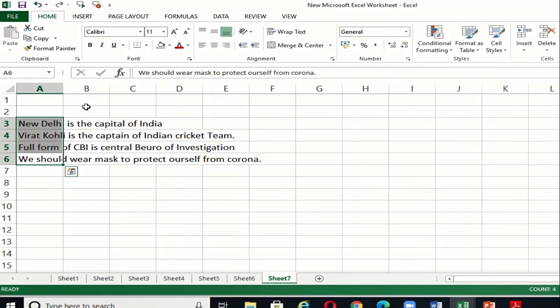Now in case we want to stop Excel speaking, then we will click on Stop Speaking Cells like this.